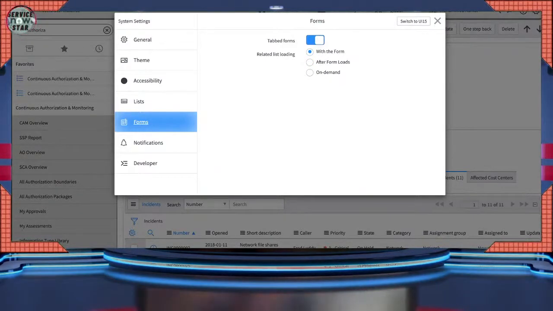So what it does is, if I choose this one, after form loads, that means your form is going to load and you will see your form. You will interact with your form. While you are interacting with your form, your related list is going to load. So you don't need to wait until your related lists are loaded. So this is the second option.